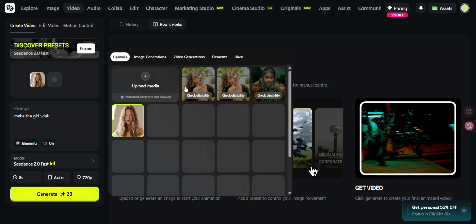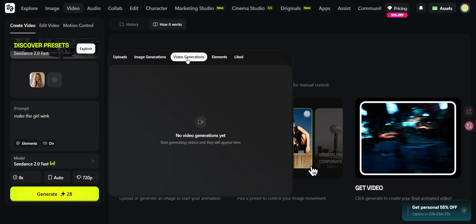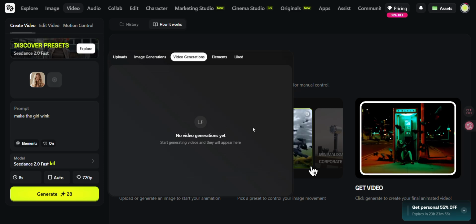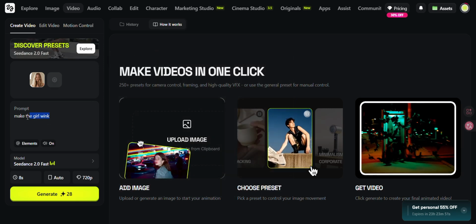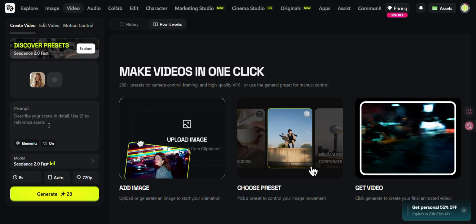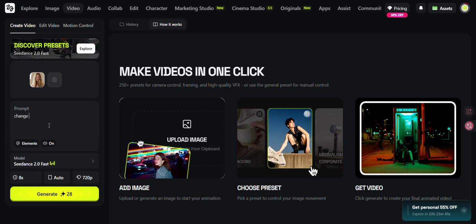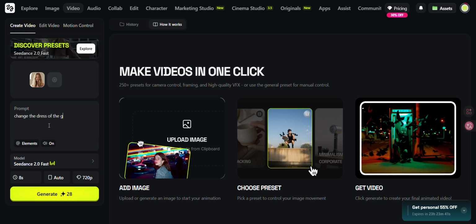So you can simply go to upload media, or you can go to video generations to find the stock videos. You'll simply select a video, and once you've selected the video, you can see you provide the prompt according to your wish. So provide: change the dress of the girl.